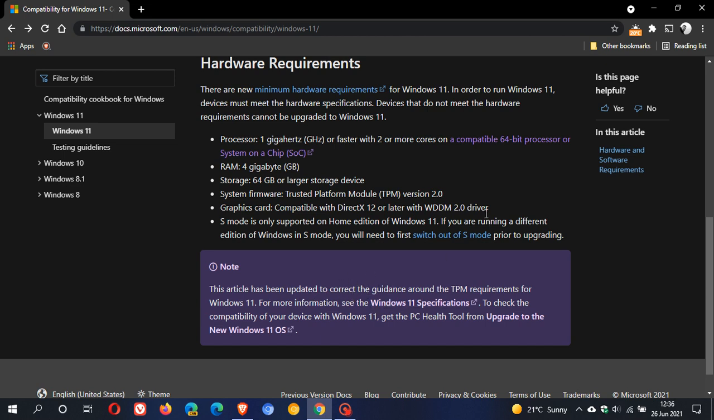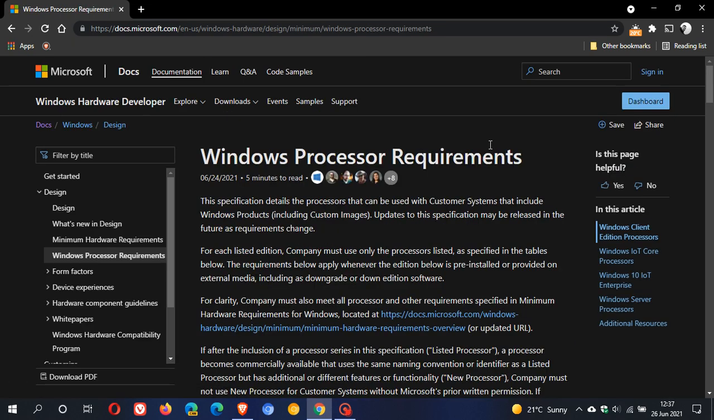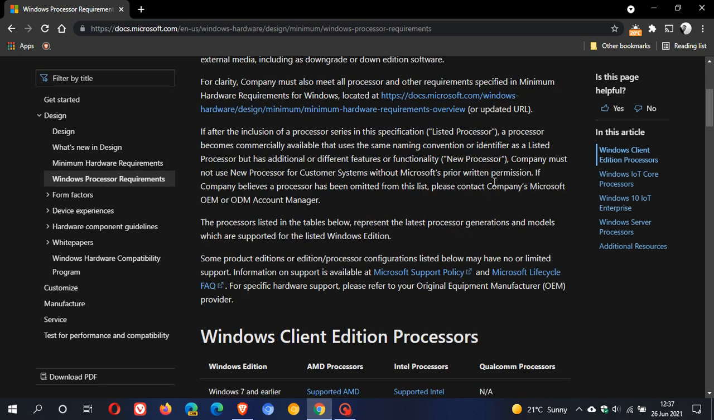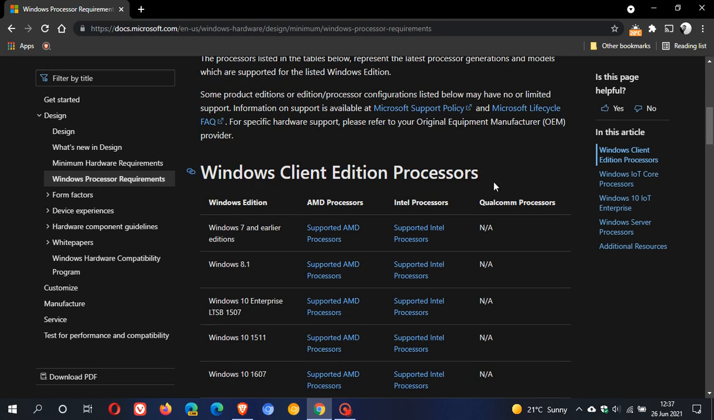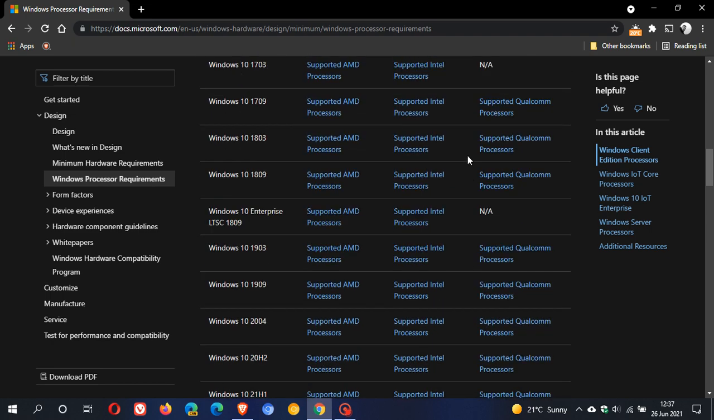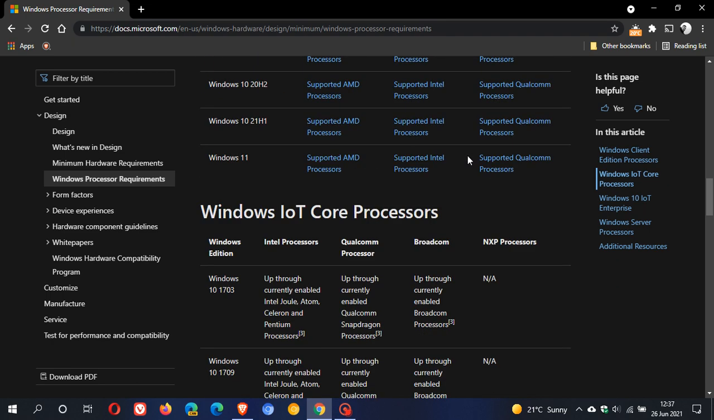And also here, if we click on 64-bit processor, which you would need to upgrade to Windows 11, as 32-bit processors are no longer supported. If we click on that, it takes us to Windows processor requirements, and I'm glad they've put this in now, because there's been quite a bit of confusion regarding what processors are supported in Windows 11. And yeah, you can see for Windows 11, they have now supported AMD processors, Intel processors, and Qualcomm processors.